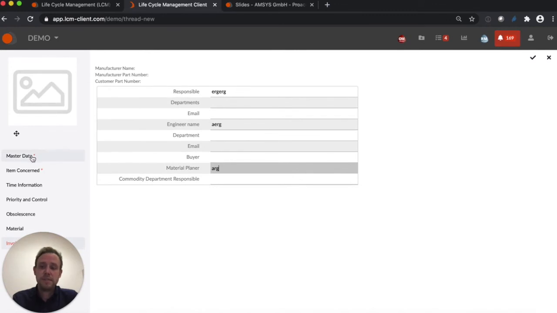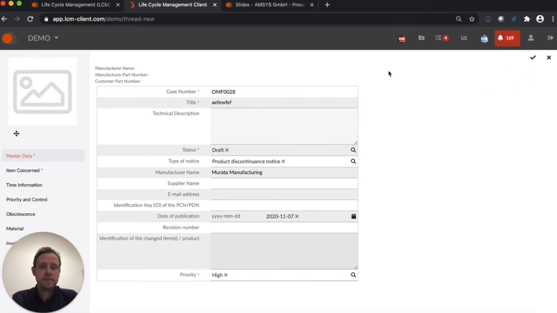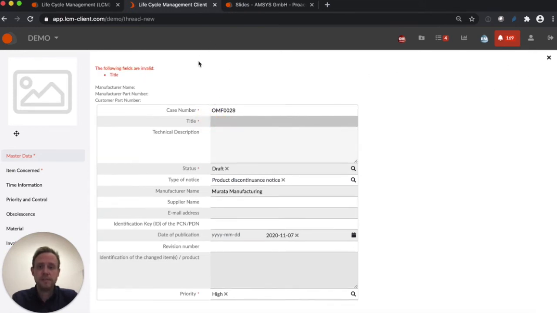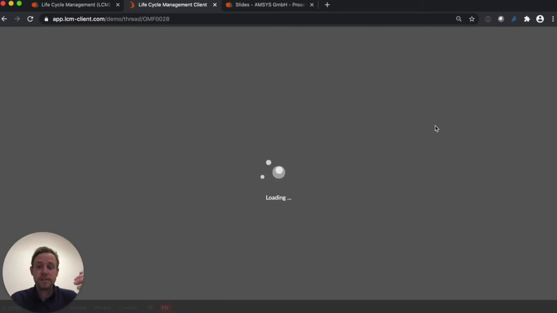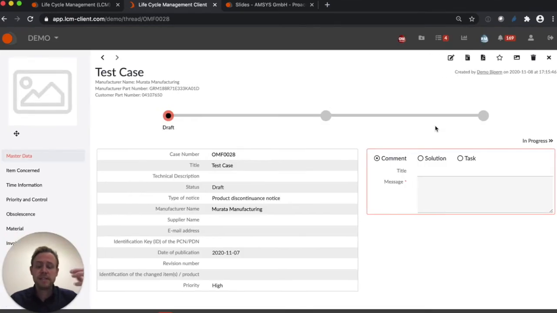As I've typed in already all the mandatory fields, I'm now finally able to save the case. If I wouldn't type in the mandatory fields, I would not be able to save the case and start my internal workflow, but as I will now type in test case title again, I'm able to start the case and start my internal proactive workflow. We have made it simple in this demo version. This test case is now following my internal process. We made it pretty easy.